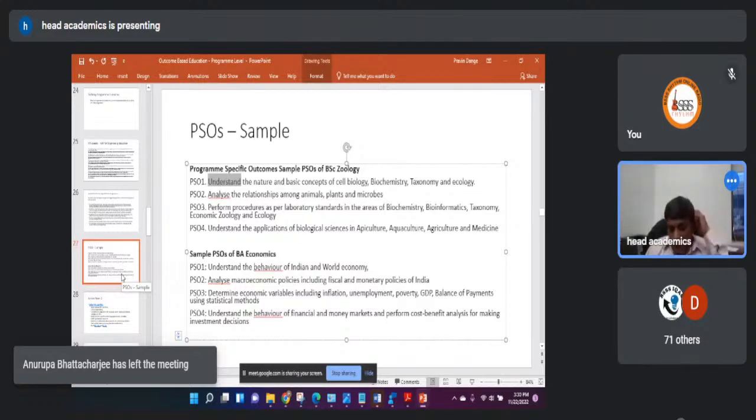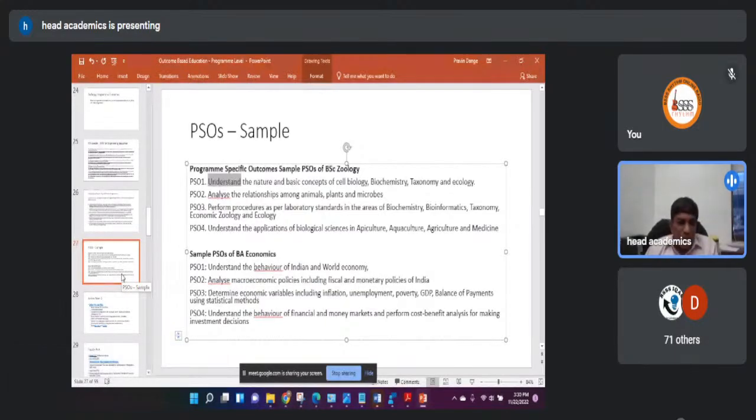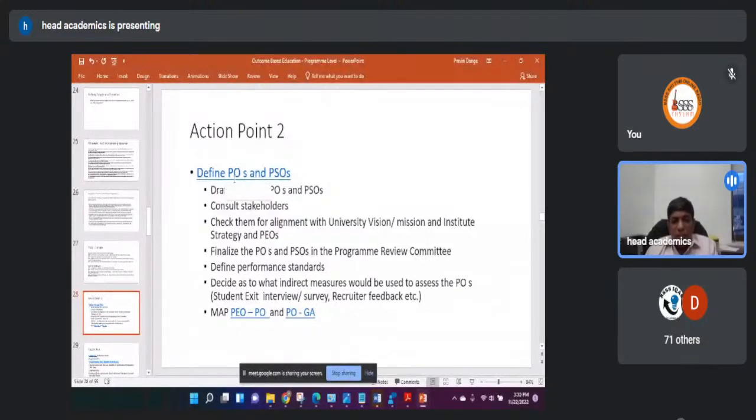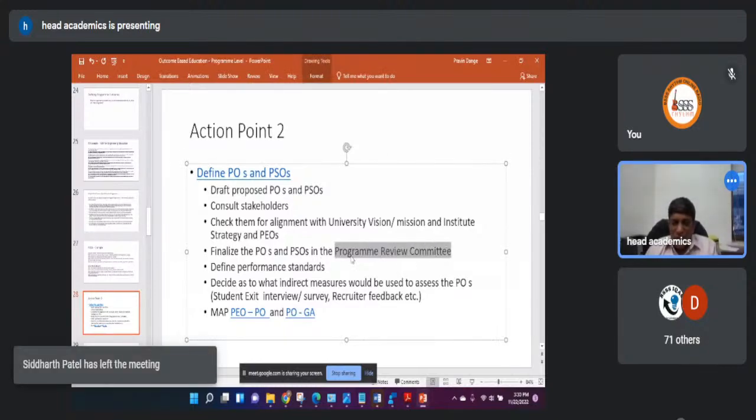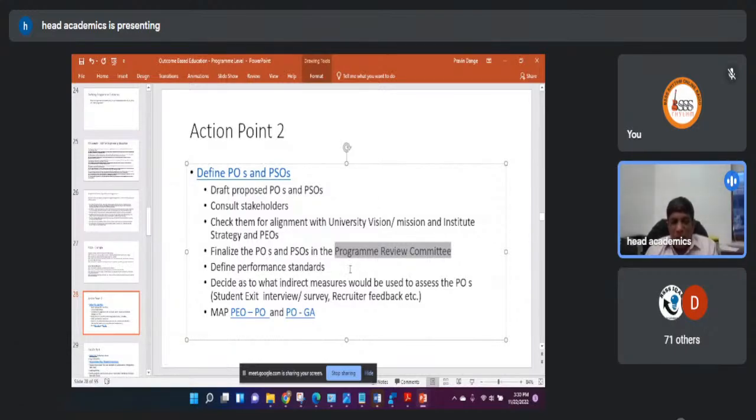So having understood the PO and PSO, the distinction between the two, the next action point is to define POs and PSOs: draft proposed POs and PSOs, consult stakeholders, check them for alignment with the university vision, mission, strategy, and PEOs. Finalize the POs and PSOs in the program review committee, whatever structure you have. There could be a program review committee, a board of studies, or a departmental committee. Governance structures would vary from university to university and college to college. Maybe there is a governing council, or an academic body which is an authority within the institute. So you can put it up and get their approval.